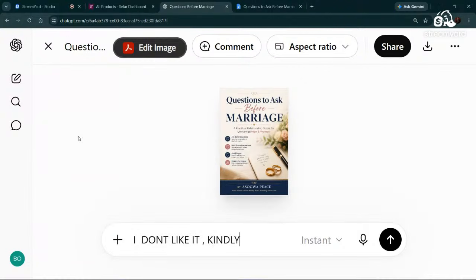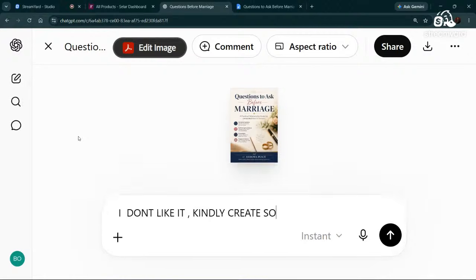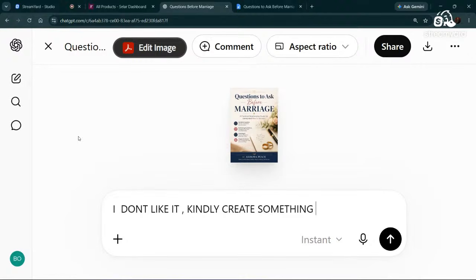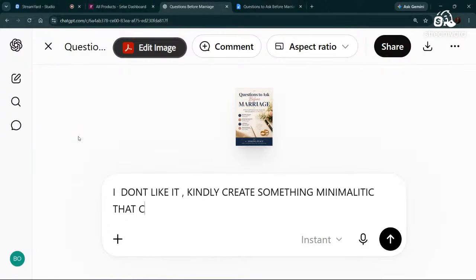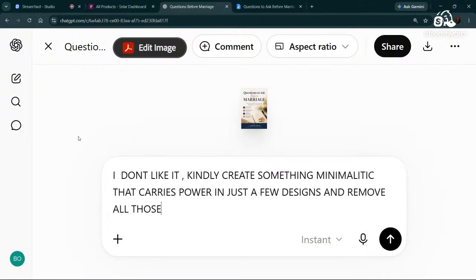Kindly create something minimalistic that carries power in just a few designs, and remove all those icon bullshit. So I just leave it like this.